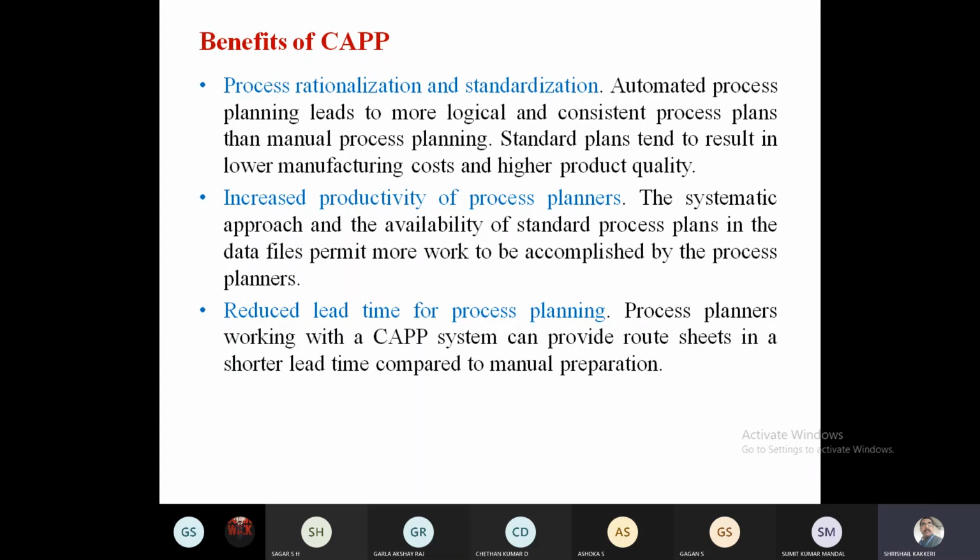The process sheet which may consume weeks or months or days can be completed in a fraction of hours, so that he can do some other assigned job instead of working on the same. And reduce the lead time for the process planning. As I told you, I'm not talking about the manufacturing lead time. Reduce lead time for the process planning.